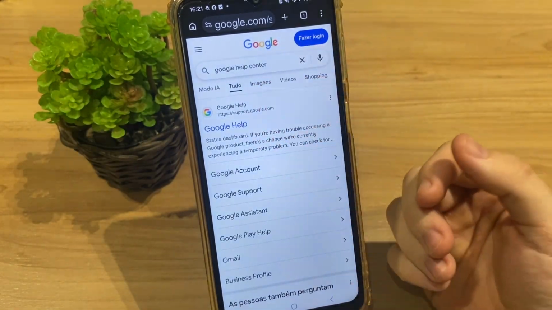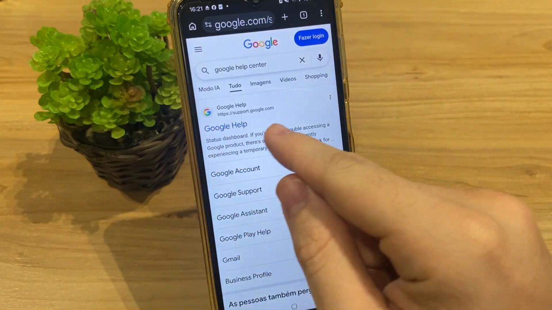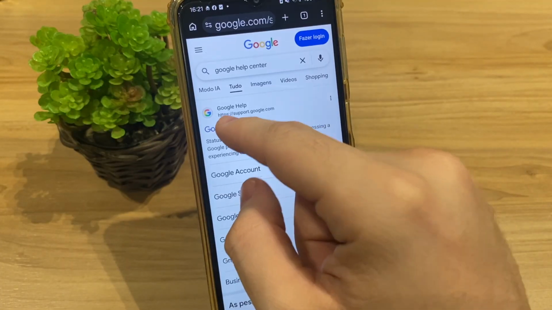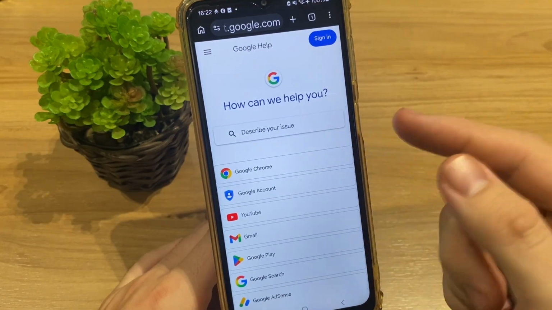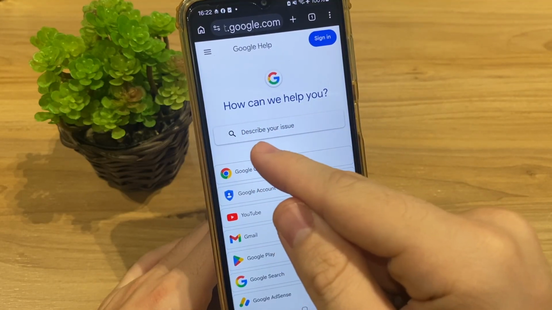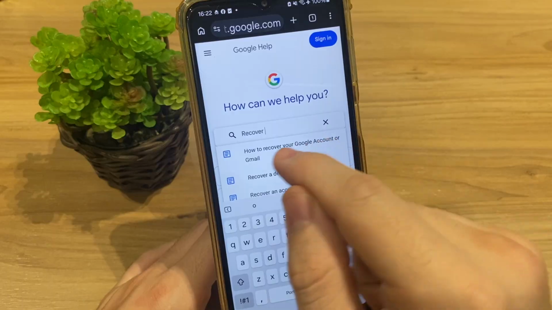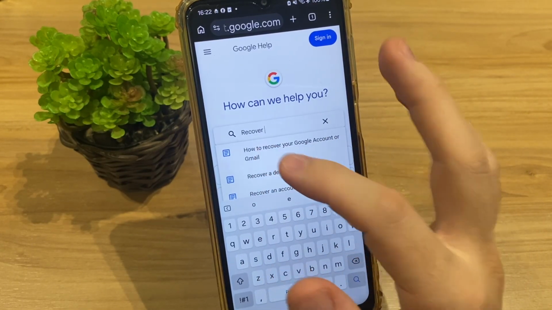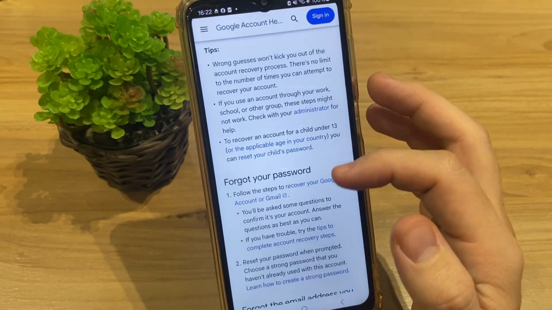It will show many pages to click, but the page we want to access is the first page, support.google.com, Help Center Google. Tap right here and it will show these options. After that, you will see this information, describe your issue, and you need to write recover, and it will show this information, how to recover your Google account or Gmail. So tap on the first option and it will show these options, okay?